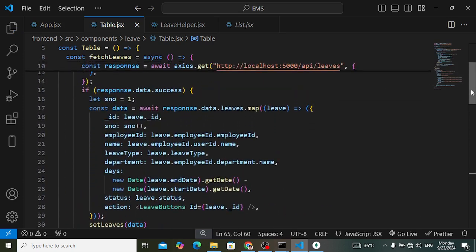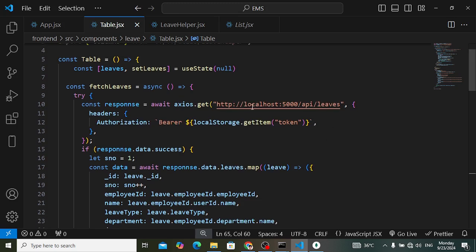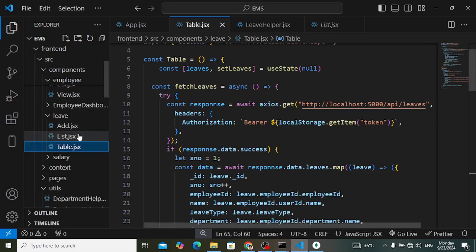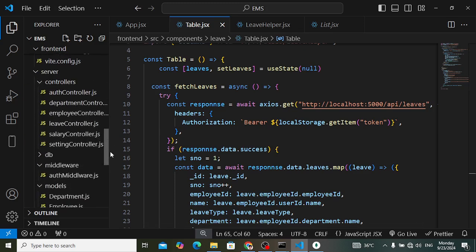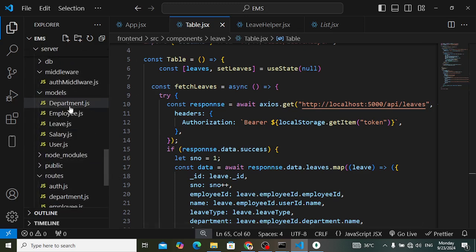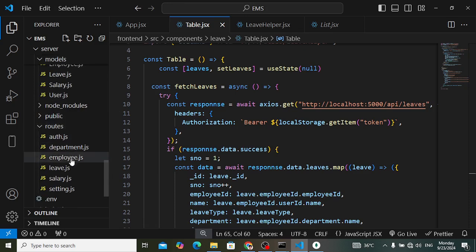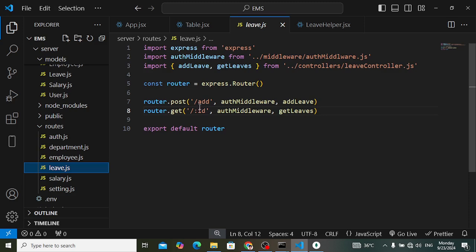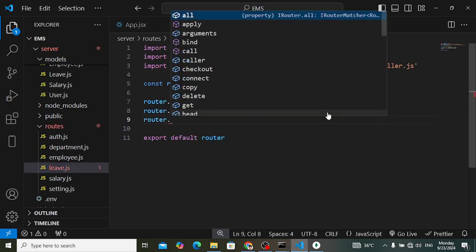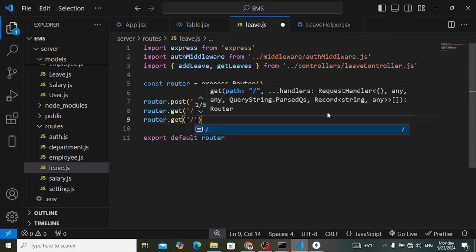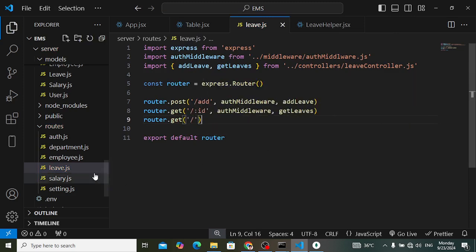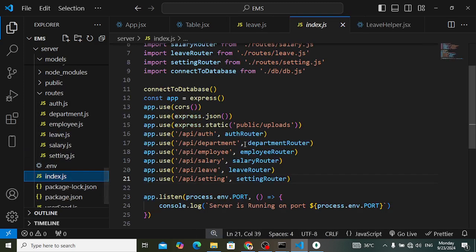Now let's create the API. This was the front end. Now we will create this API to return the leaves. So let's move to the server side. First of all, we will create a route for leaves. Come here to the routes. We have the leave route, and in the leave route we will just create a new route, router.get slash. Just a simple slash. And in the index.js file we have leaves.